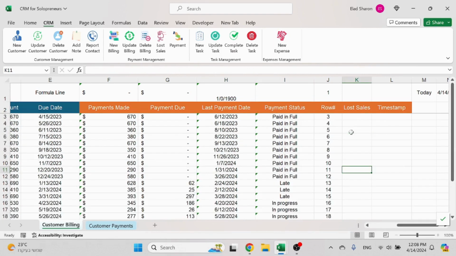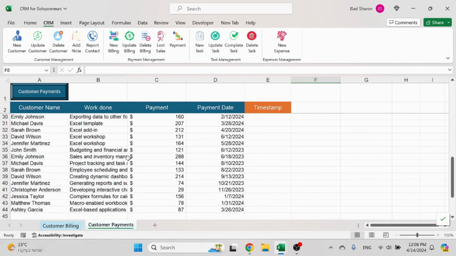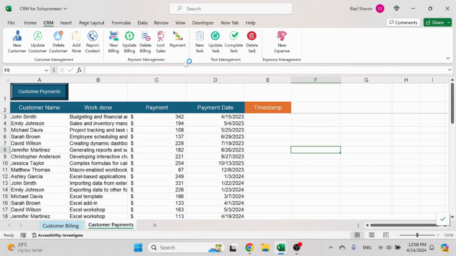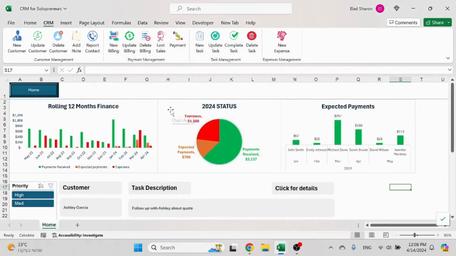in this column. So it's not manual, but if I have any values here, it's going to be lost sales. The customer payments, that's going to track every payment. Again, not going to be manual. This is where you use these buttons. And on hide sheets, we'll just hide everything. So that was a very quick review.